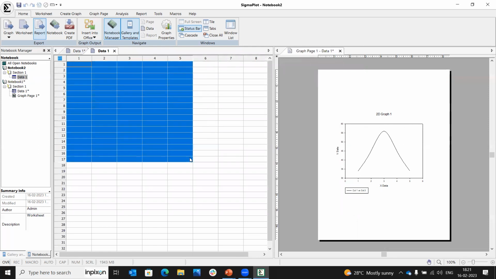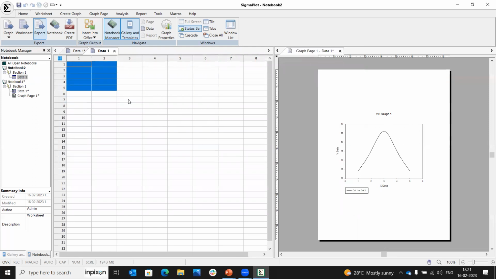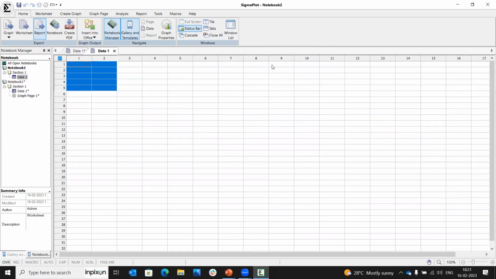Now we can see the blank notebook of SigmaPlot. I'm just hiding this graph page. Whatever data you are importing, whatever report or graph you are generating in the session, is going to be listed in this notebook manager window. We have notebook 1 and notebook 2 here. Under notebook 2, you can see the new blank notebook of SigmaPlot. Under notebook 1, you can see the data and the graph page which we previously generated.